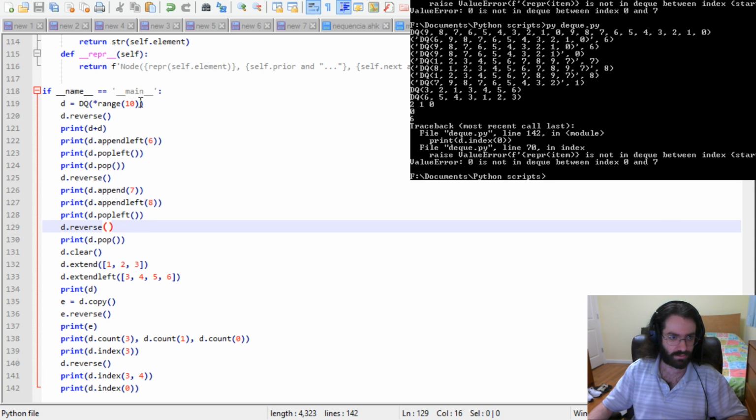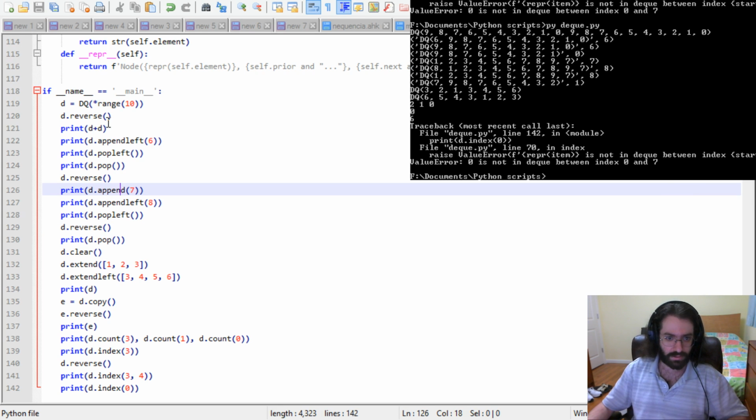Okay. 0 through 9. We reverse it. 9 to 0 and 9 to 0. Print D plus D. We append left 6. Good, it's on the left. And then we pop the 6 out of the left. That's good. And then we pop the 0 from there, from the right.